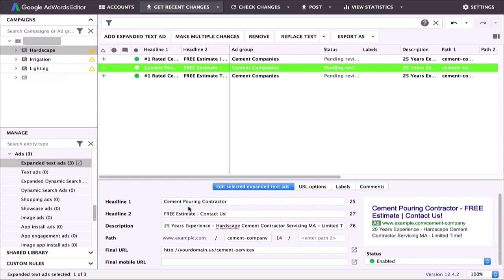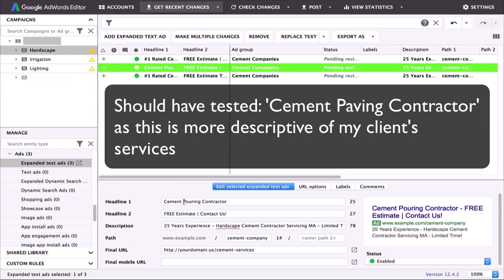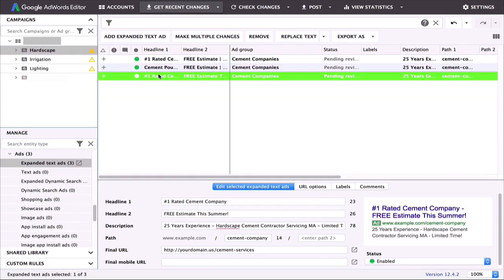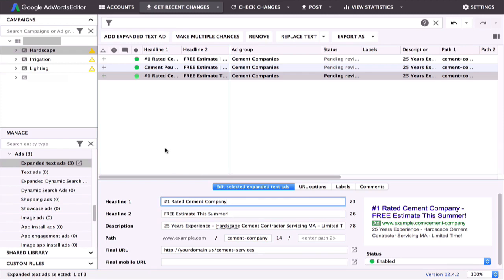Next one, we changed the top headline. Since cement companies could be people who are literally just mixing and pouring, I'm going to split test whether we get more clicks for an ad that contains "pouring" in it, and whether that actually turns into conversions or not. So I want to see if that keyword makes a difference. And then for the last one, I changed up the end just to put some relevancy in it, just saying "free estimate this summer." Kind of adds a little bit of scarcity to it where people want to do it now. So maybe that will change things up, maybe it won't. We'll see. The data will tell.